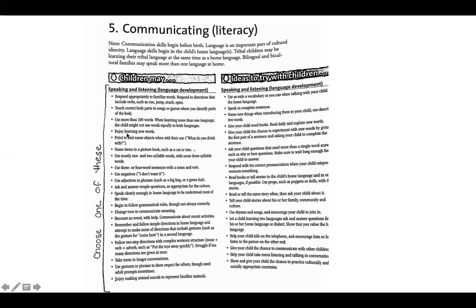You could also do enjoy learning new words. So if this is your goal, then you can go over here and see things that you might want to try. Name new things when introducing them to your child. Use descriptive words.